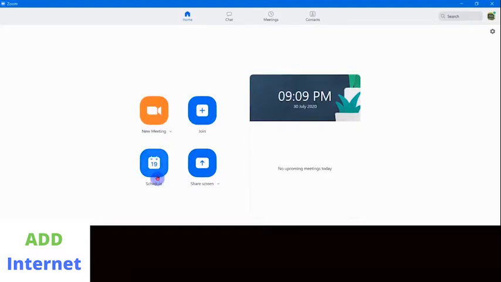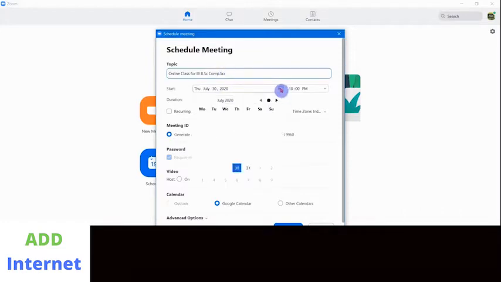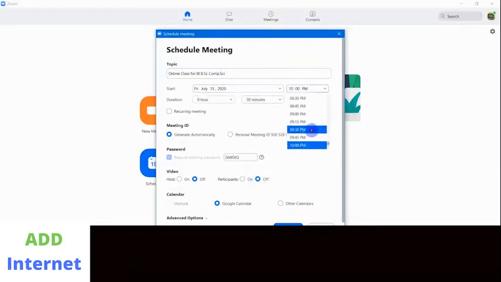Scheduling a meeting means, if you want to conduct your online class tomorrow, you can click schedule, and here you can type the online class title. You can type for which department or which class as your topic, and then select the date. For example, if you have class tomorrow at 10 a.m., you can select 10 a.m.